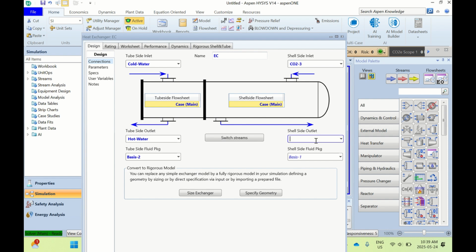And the outlet should be CO2 4. This is because of the order of the streams. For the cold streams, the first heat exchanger they enter is the economizer, but for the hot stream the final stage is the economizer, so that's why we have the CO2 3 and CO2 4 here.